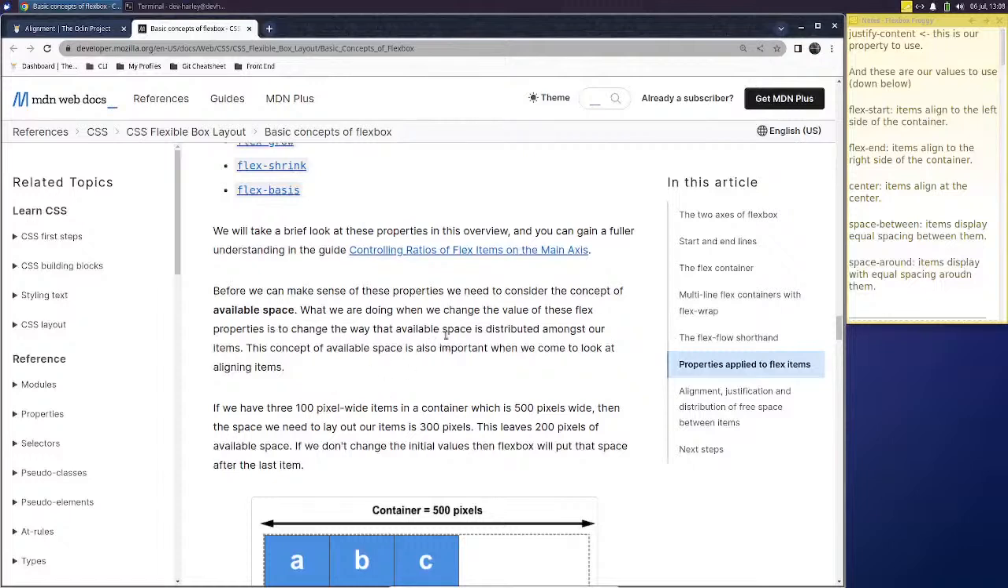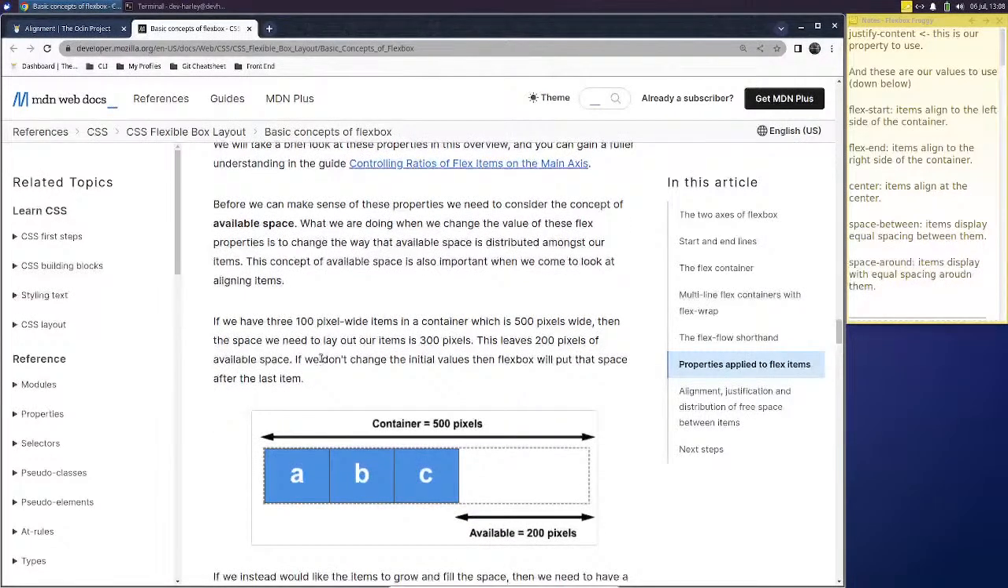What we are doing when we change the value of these flex properties is to change the way that available space is distributed amongst our items. The concept of available space is also important when we come to look at aligning items. If we have 3 100 pixel wide items in a container which is 500 pixels wide, then the space we need to lay out our items is 300 pixels. This leaves us 200 pixels of space available. If we don't change the initial values, then Flexbox will put that space after the last item.